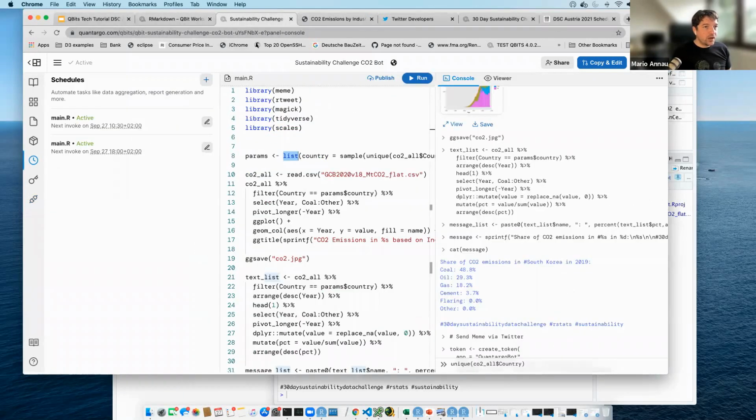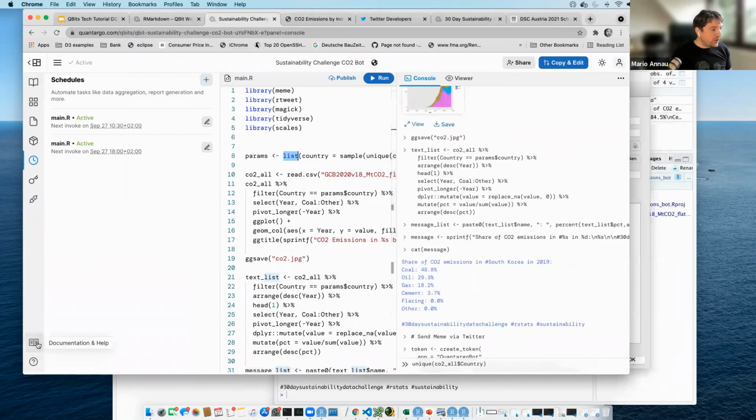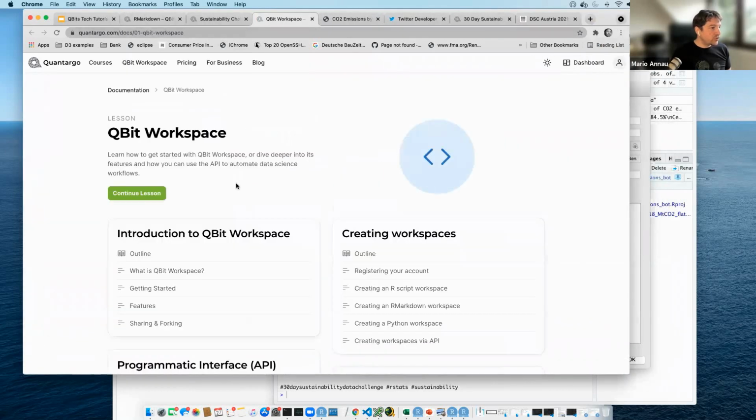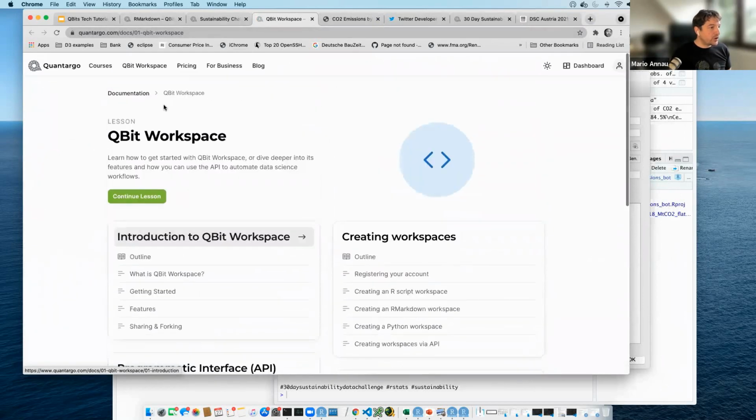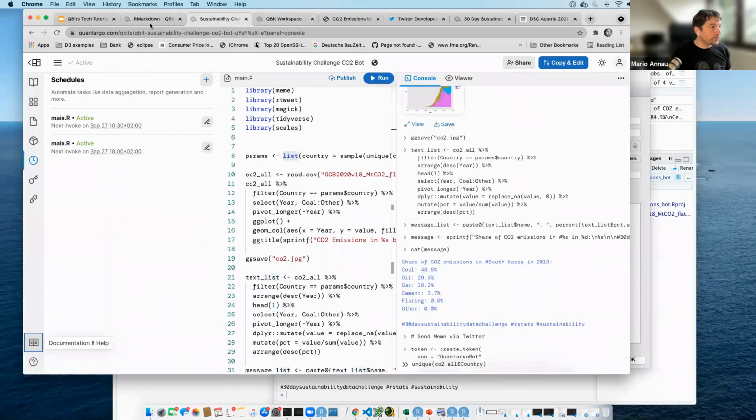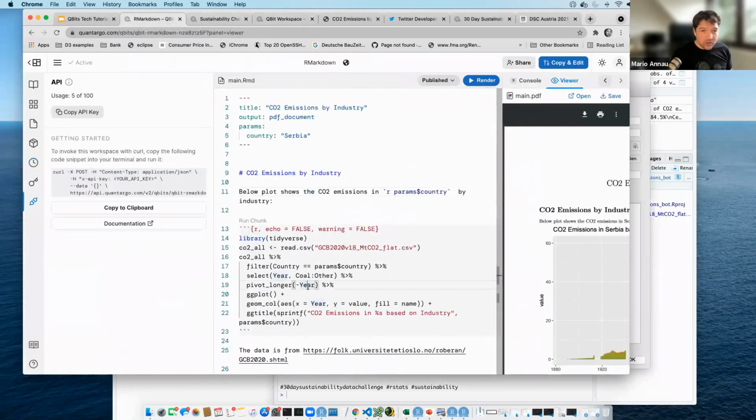Okay, so this is it. We also have the documentation here, so all of the features are also documented. Also for the API reference, you can just take a look.